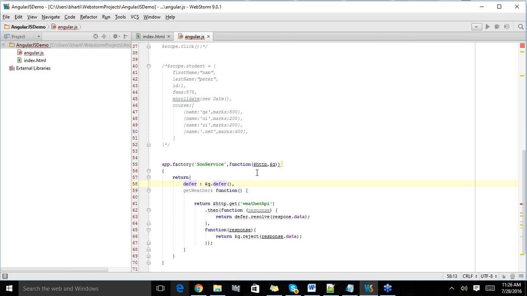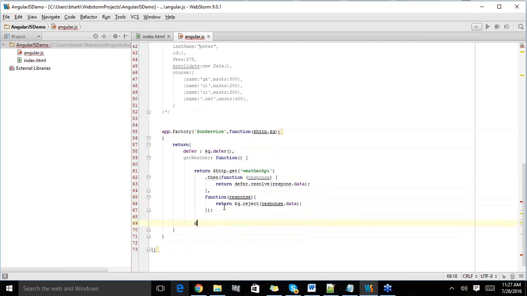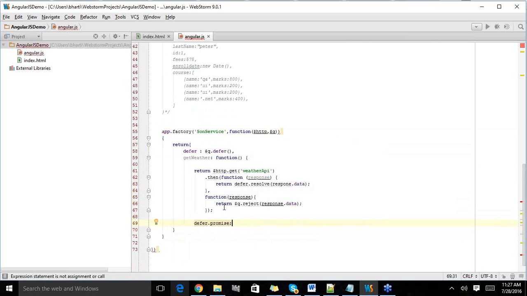Okay, I cannot run it because I do not have any weather API that I can show you, but typically the idea is that you have a service which will let you implement asynchronous function calls by using $q, and then making use of a deferred object which comes from a deferred function. The deferred object can have three properties. One is your resolve, then you have reject. Over here you should say defer.reject, and finally there is something called defer.promise. So reject and resolve are functions, whereas promise is a property which simply says whether the promise is delivered or not.